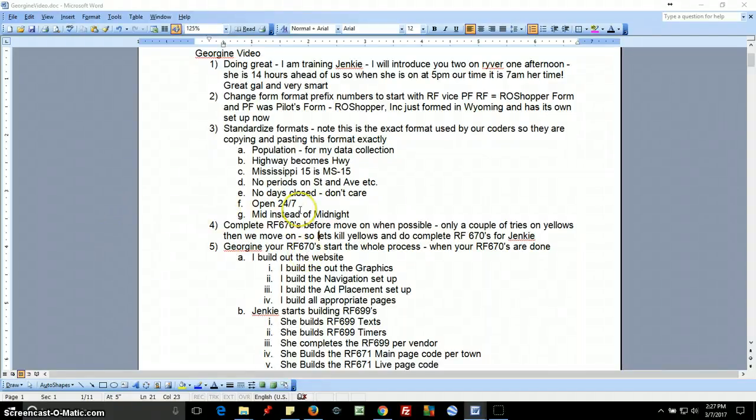I just wanted to walk you through this so we can clear up some things. It's formatting issues. Everything's going great, though. I'm also training Janky. She's doing the text, and she's doing coding for me. She's in the Philippines, and so she's 14 hours ahead of us. So when it's 5 o'clock our time, at 7 a.m. her time, she's about to take her kids to school. So just so you understand.